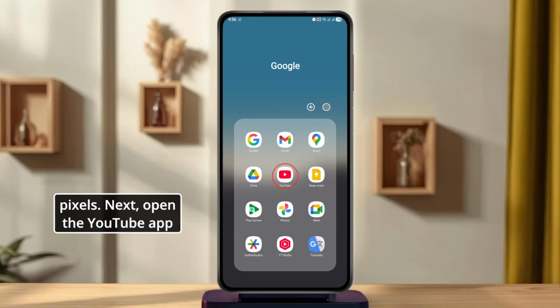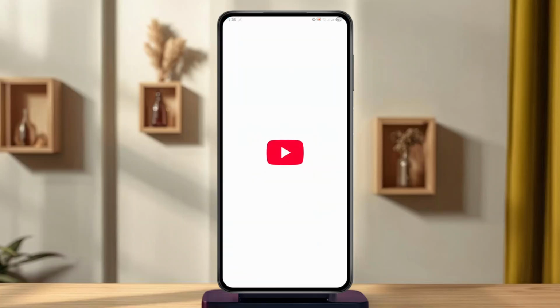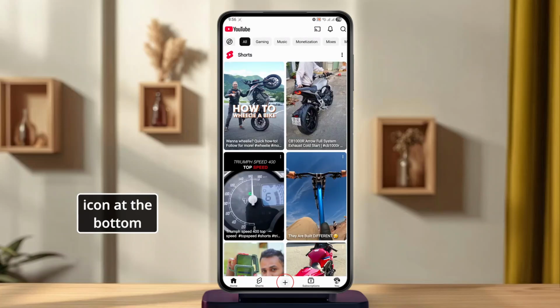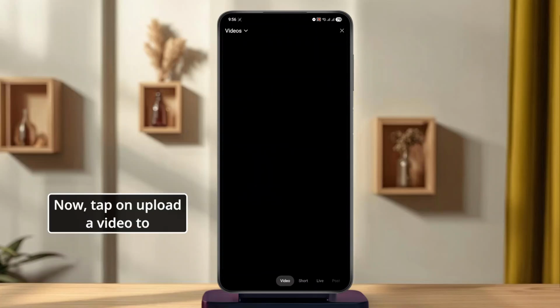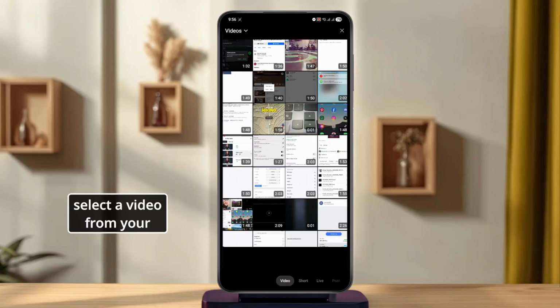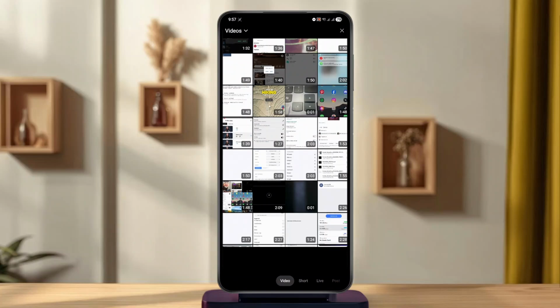Next, open the YouTube app on your Android device. Following that, tap on the plus icon at the bottom center to create a new upload. Now, tap on Upload a Video to select a video from your gallery. Moving forward, browse through your files and select the 4K video you want to upload.